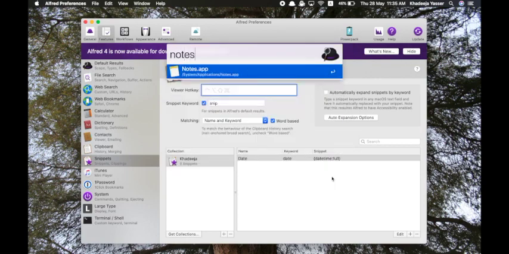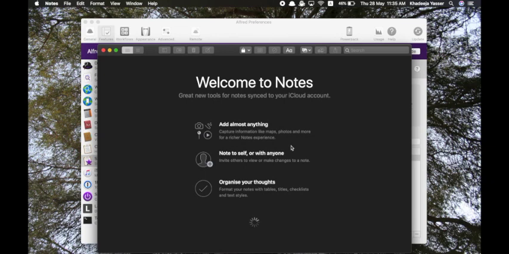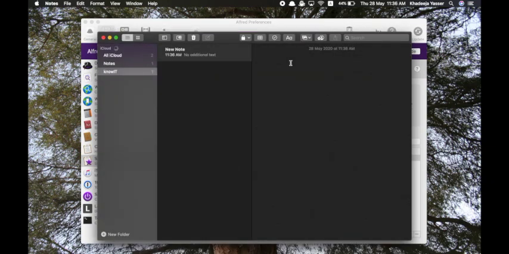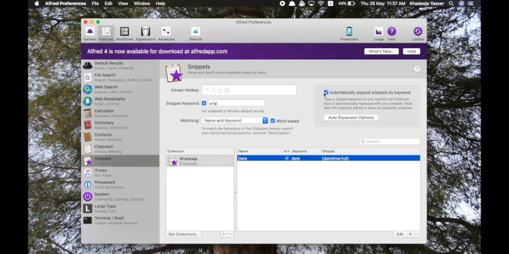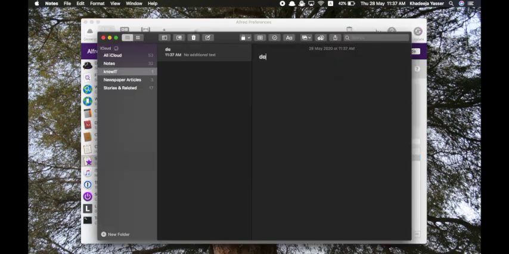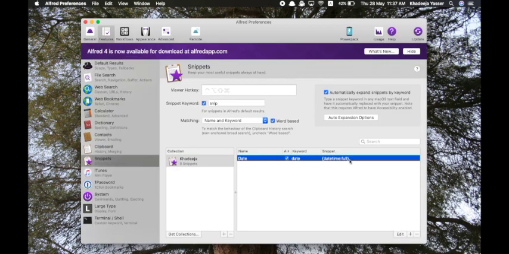Now let's go to notes to test this out. So I'm going to go ahead and type date over here. As you can see, nothing happened and you must be wondering why. So let's just go back, and this is the button which you have to click, otherwise it's not going to work. It says automatically expand snippets by keyword, which means if you type the keyword date, as I did right now, it's going to expand it into the full date and time version which I selected.